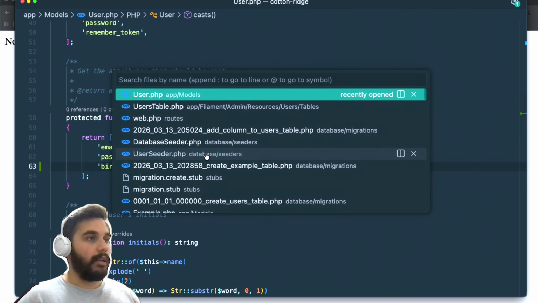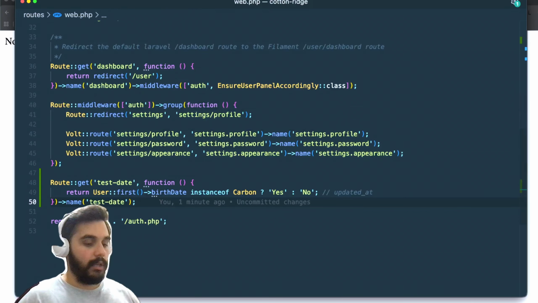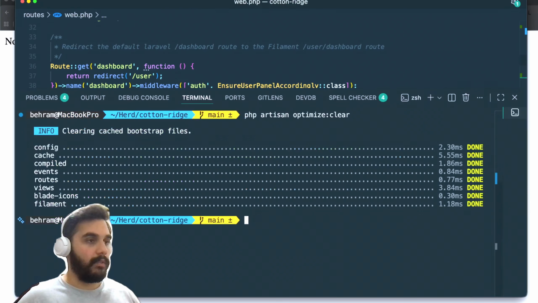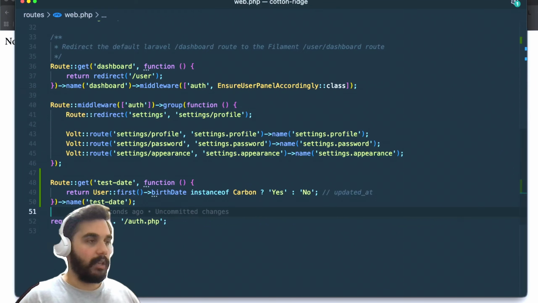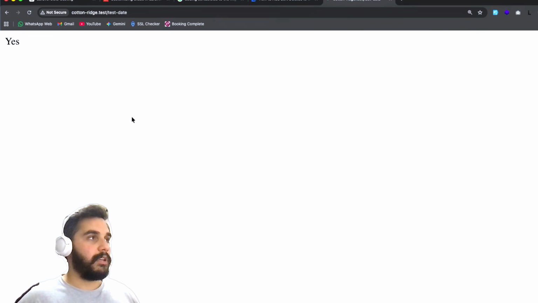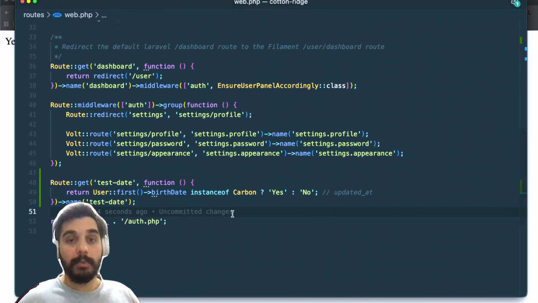So we will come back again to the web.php as everything is added already. Let's clear the cache just in case. Go back to the browser, refresh the page. It's returning yes now, which means that it is now a Carbon instance.